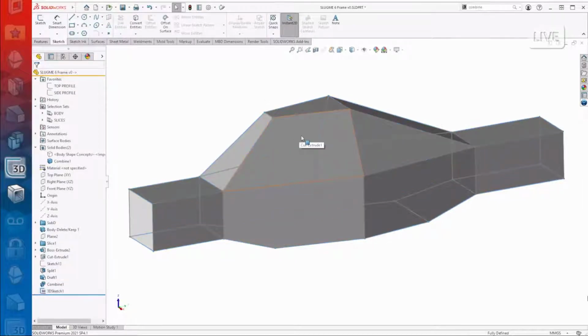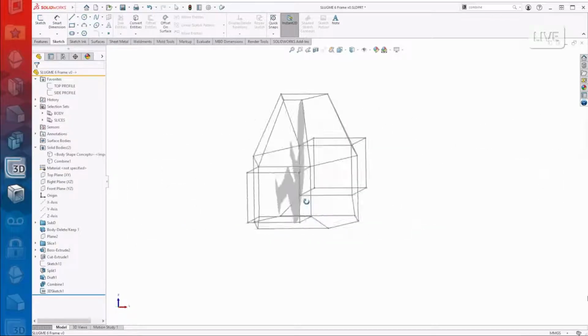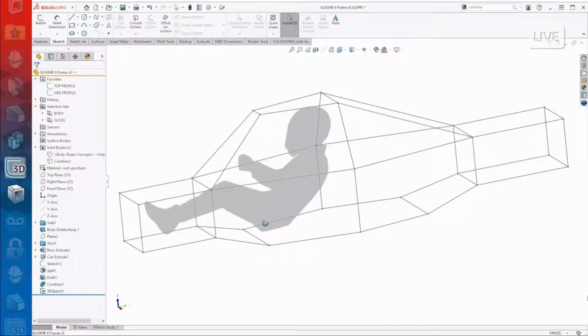If we edit the top profile or we edit the side profile, that's going to update the feature that was below it, and that's going to update the 3D sketch, and we're done. We're going to do that in our design change, but just trust me for now. Isn't that awesome? That's my favorite tip.